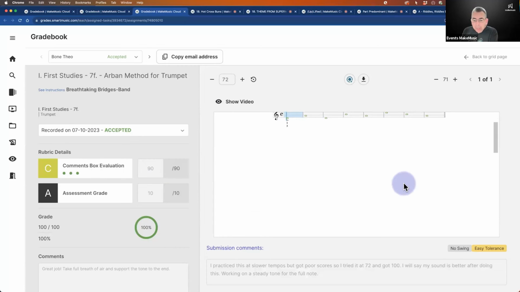Okay. So the student gave me feedback here below. He says, I practiced this at a slower tempo, but got poor scores. So I tried it at 72 and got 100. That's interesting. Maybe they're not holding it long enough. Those are some things. I will say my sound is better after doing this, working on a steady tone for full value. So this already got graded. We sent it out.